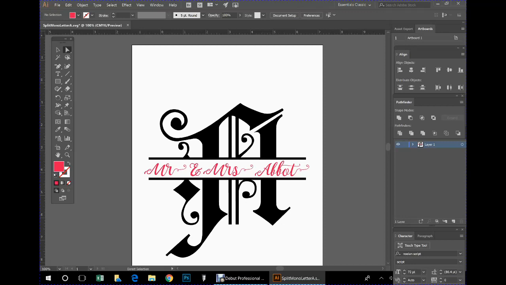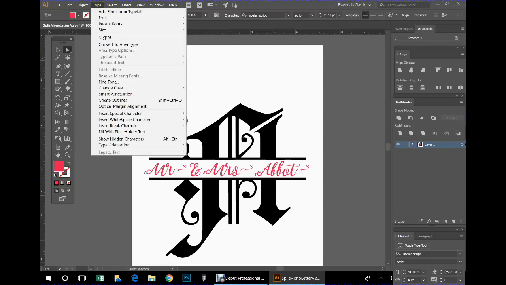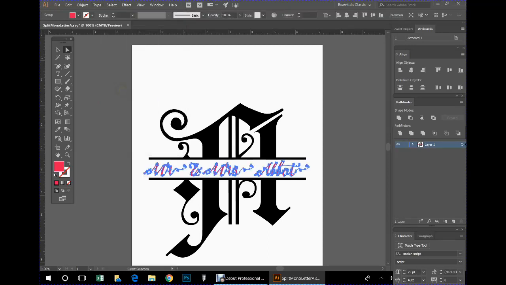Now, always remember, anytime you do text for a cut file, when you click on it and it shows you that line like that, that is your text line. That is still in font form, text form. You have to change that and create what they call outlines. To do that, you go up here and click under Type, come down to Create Outlines, and what that has done is basically it has made those letters into objects.